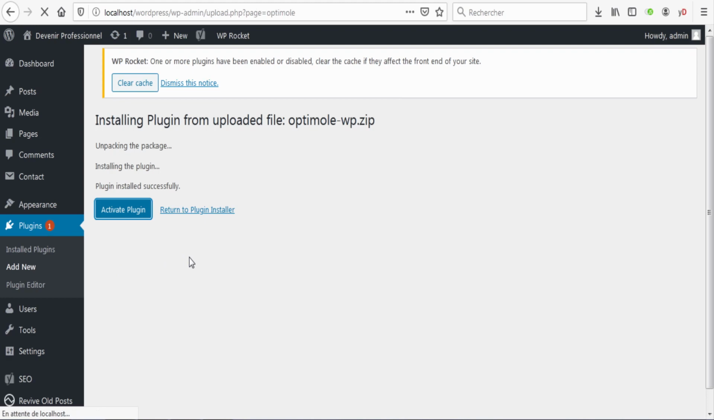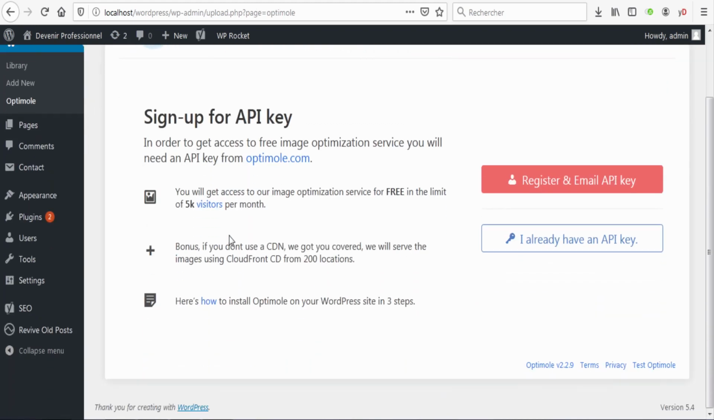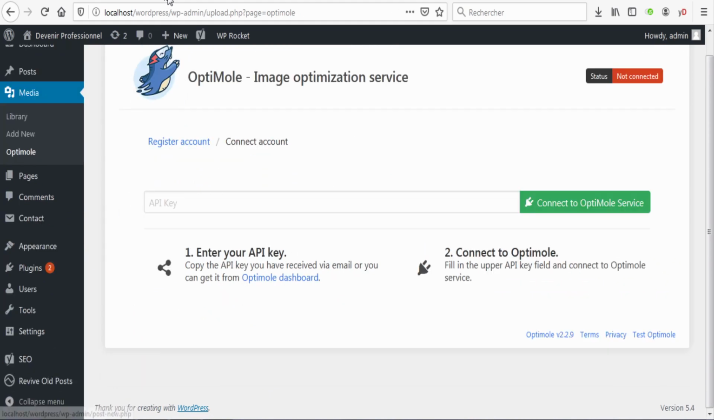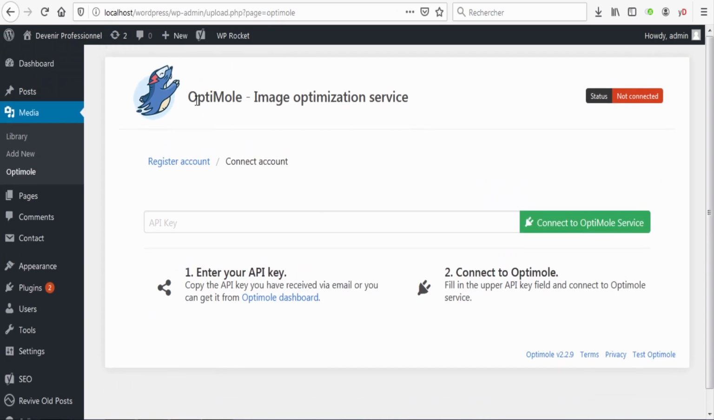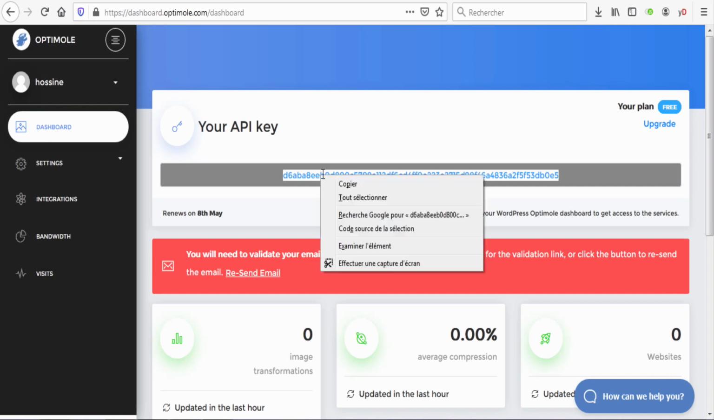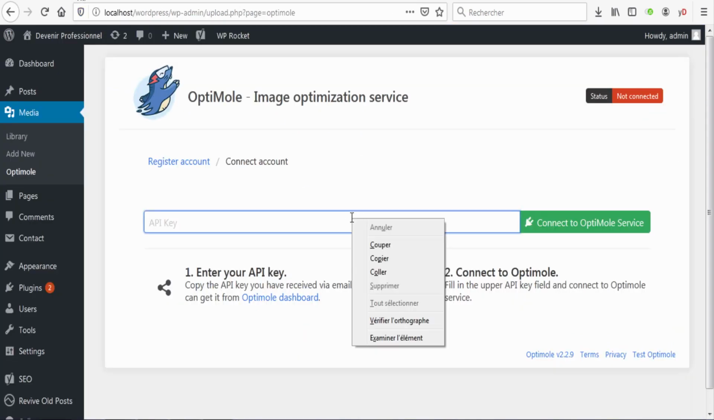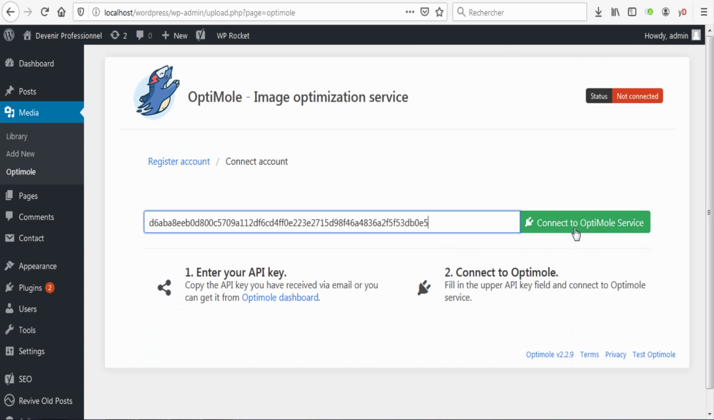It's very easy to use this plugin. You don't need anything. The only thing you need is an API key. To get it, please sign up at optimole.com. For example, for me, I copy it and paste it here. Then click on Connect to your Optimole service. Using the Optimole server has three benefits. The first one is you don't have to wait for compression. Second, your site will not slow down during compression. And the last, it won't modify your original images.